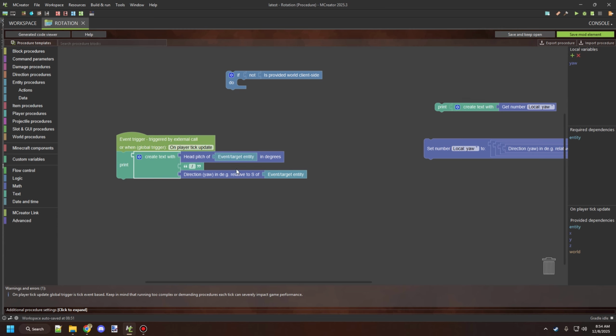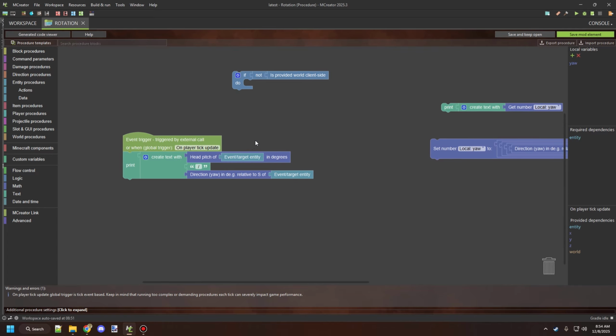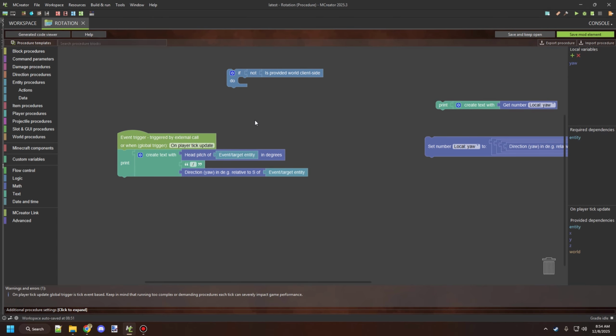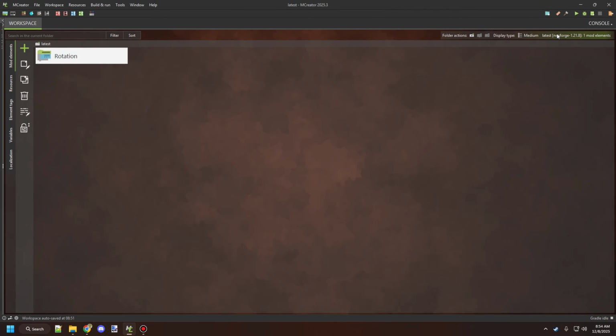So pitch is a lot simpler than yaw, so we'll be using pitch first rather than the yaw direction. We're going to be doing it on tick update for the player. The reason being it supports client and server, and we'll be able to see if there's any differences between the values with that particular one, which will be really good for this tutorial. And we're just basically printing this out to console. So let's go ahead and save this, and then we'll pop in game.